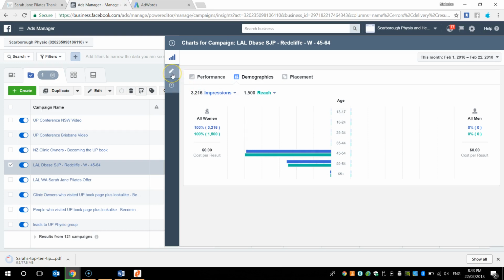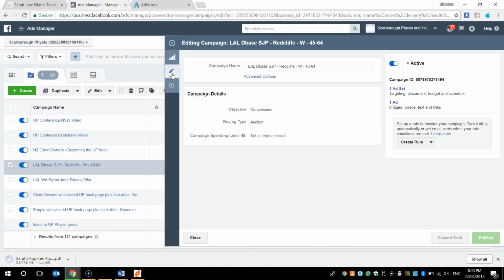Okay, next I'm going to show you the actual ad itself. So this is the gold. So I've called this campaign name LAL Lookalike Database SJP, which is Sarah Jane Pilates, Redcliffe, women 45 to 64. And I run so many of these ads that I need to call my ads quite specific names so that I don't just get lost. Okay, so let's go to the ad set.